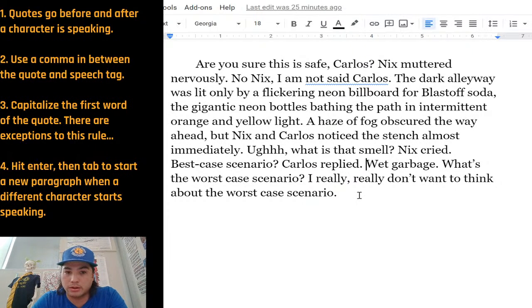They're muttering it nervously. So they're not going, "Are you sure this is safe, Carlos?" She's going, "Are you sure this is safe, Carlos?" Right? Difference. So quotation marks are going to go before the start of the spoken part, the quote, and after the end.